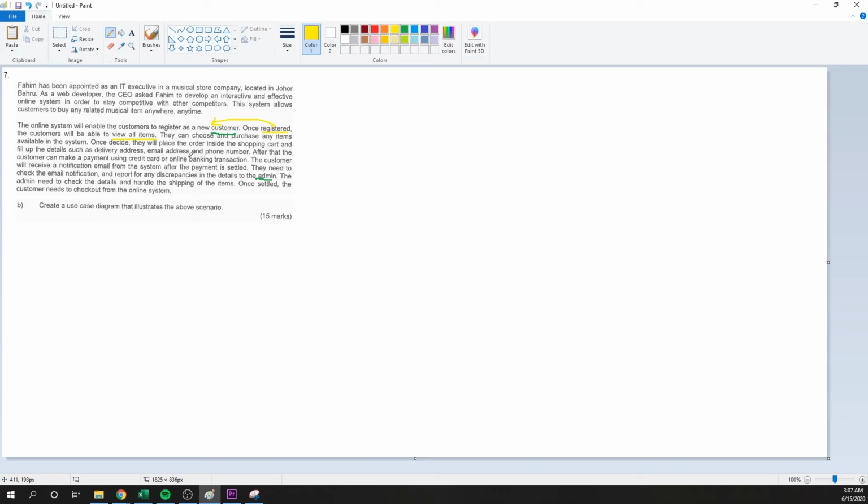What else? Customers can choose and purchase. Choose an item and purchase is another use case. Another activity: once they decide, they can place the order inside the shopping cart. Fill up the details and the delivery address. Fill up the details will include their delivery address and email.